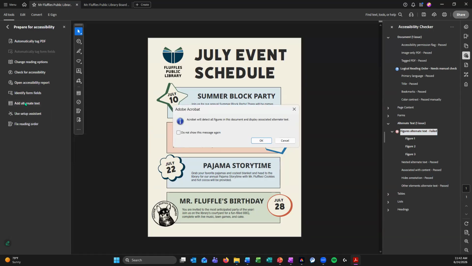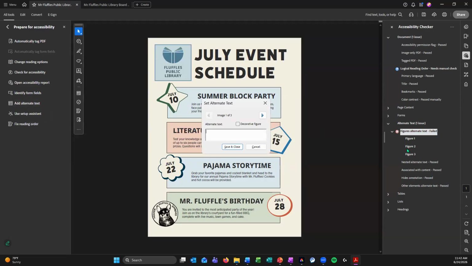So we're going to hit alt text here, and we're going to look at this. So once again, we've got a couple of logos. So Fluffle's Public Library is our alt text for that. Mr. Fluffle's Approved is our alt text for the second one. And then we have the circle. So the circle, the star, the little cloud shape here. It's not the July 28th that it's flagging, it is the circle around it. This is cute, but it doesn't add any meaningful information. So this is one of the things that we can go ahead and mark as decorative. So I'm going to hit that decorative figure check mark there. We're going to save and close.